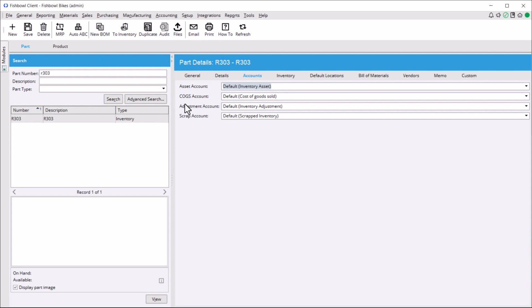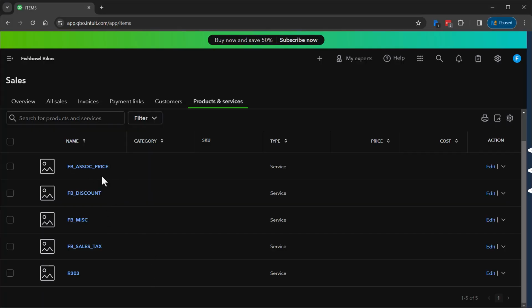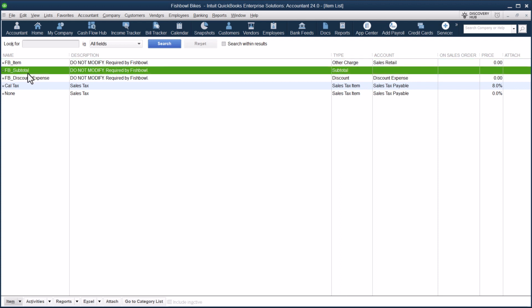With QuickBooks Online, when you first connect Fishbowl, it automatically will create these FB underscore associated price, discount, miscellaneous, and sales tax. And it maps those to whatever you set up in your default account mappings when you do the configuration between Fishbowl and QuickBooks Online. QuickBooks Desktop also creates some, like FB item, FB subtotal, FB discount. So it does have some similar items it's creating.